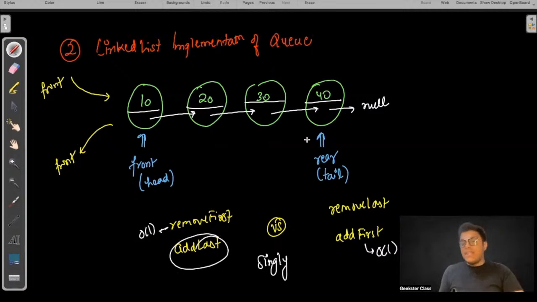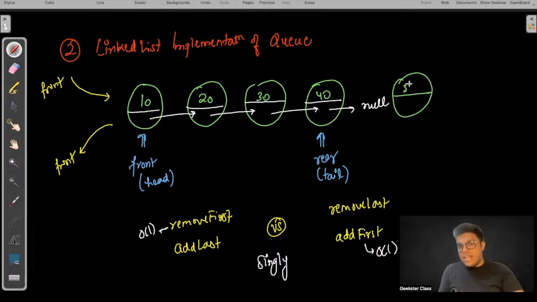Add last. Let us see add last. If we want to insert 50 after 40, first create a new node.